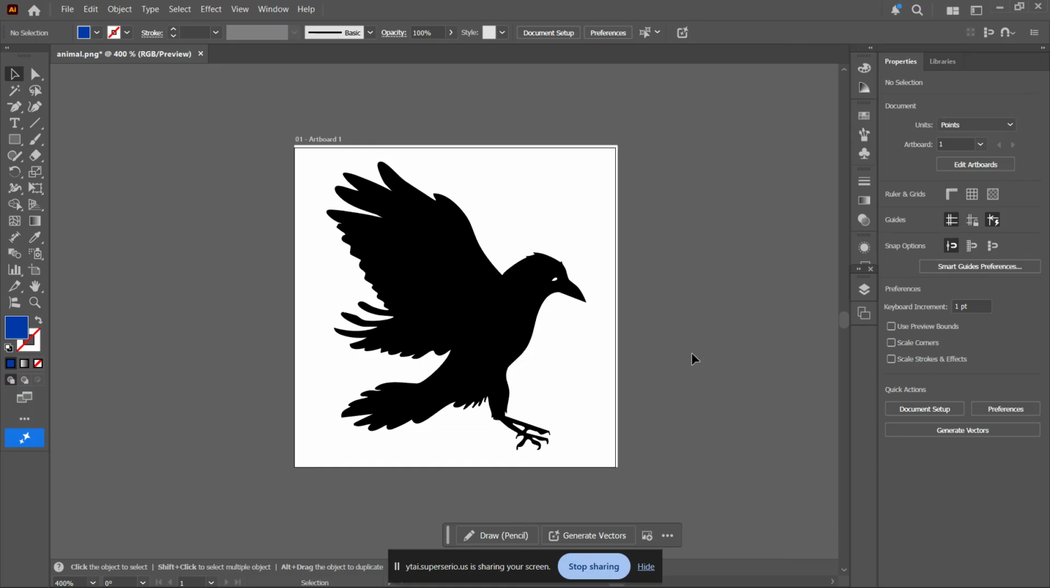Let's jump right in. First, open your project in Adobe Illustrator. Make sure your artwork is finalized and ready to export. If you only want to export a specific artboard, double-check that your design is positioned correctly inside that artboard. This is important because Illustrator exports based on artboards when you choose that option.